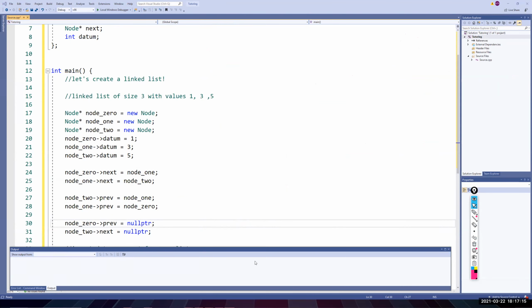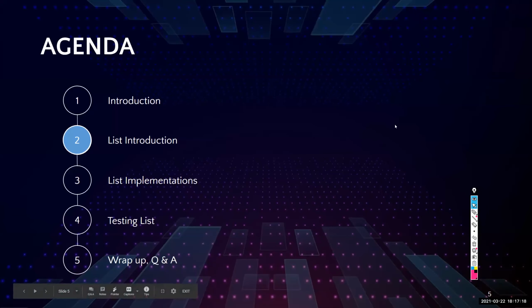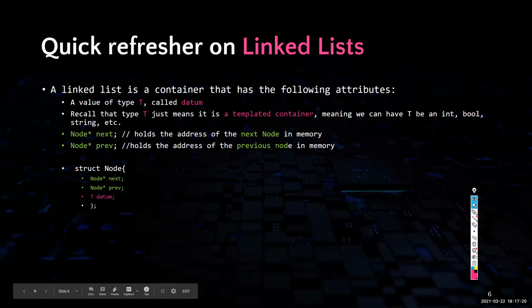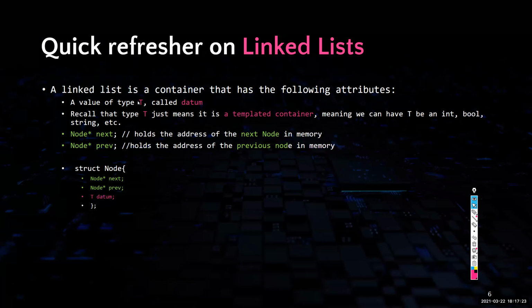I'll get rid of this and go back to the presentation. A lot of the stuff I just covered, but we'll go over it again. In our implementation for list.h, instead of saying int, they'll say type T. That means we can create a linked list of strings, doubles, ints, bools, etc. For testing purposes, I would just use ints because it's a lot easier to debug, but if you want to, you can use a linked list of strings, up to you. The node's next is going to hold the address of the next node in memory, and previous will hold the previous node in memory. And this is what our struct looks like for our node.